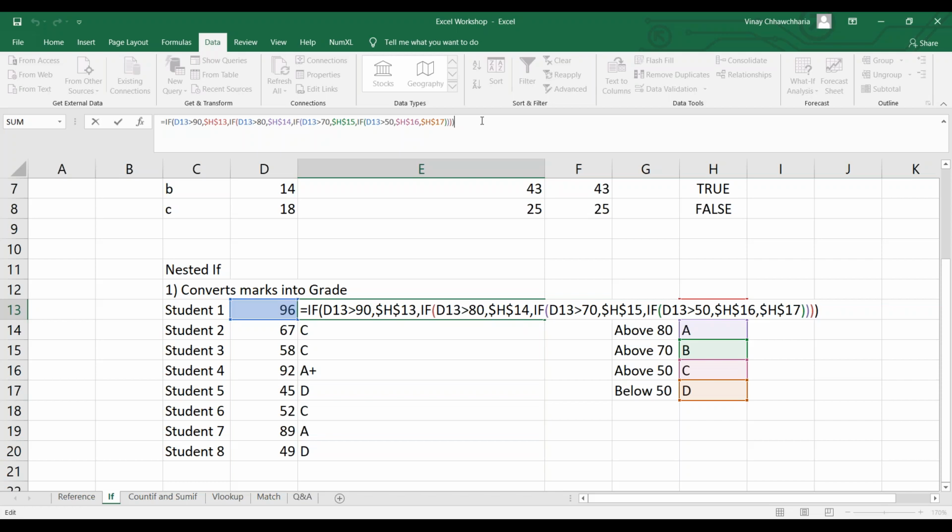So you open the first if, you will link the cell, you will check if the number is greater than 90. Yes, then what should be the true value? H13. You have to freeze it, because if you don't freeze it, the positions of cell will change. But if it is not true, so there is not a single thing that you can return, then you have to write another if. Similarly, it goes on till you meet the other condition.